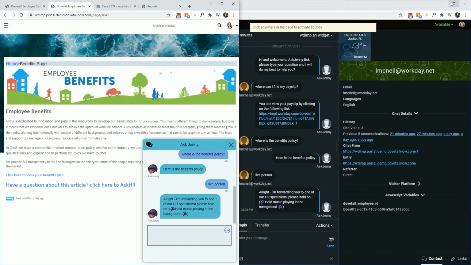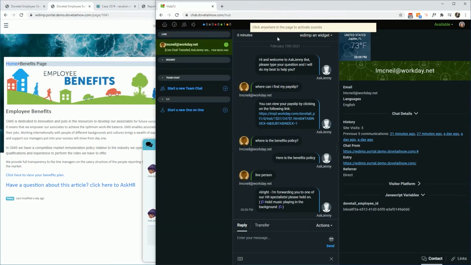So let's move this slightly out of the way and we pull in what the HR person would see. So on the left here, I was logged in as Logan. You can see there's a live chat transfer coming across.